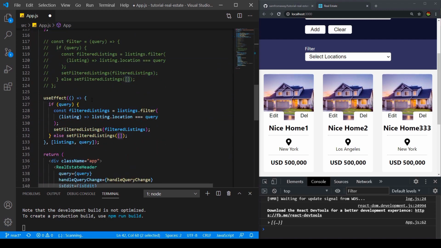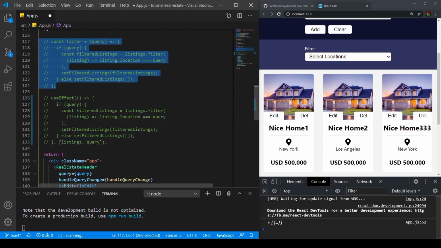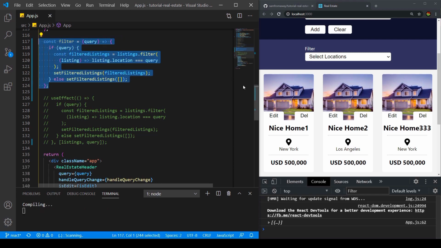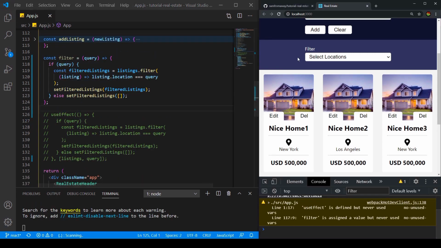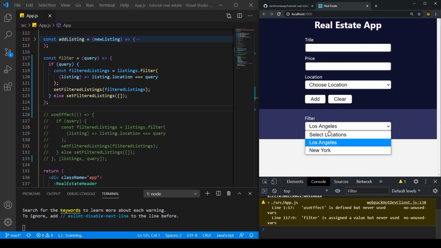At the moment we have the filter function, and this is exactly the same thing as we have in here. We have that at the moment in the useEffect. So let me show you why. Let's comment that out and just use the filter method here. Let's save that. And now, of course, if we do anything, nothing really changes.